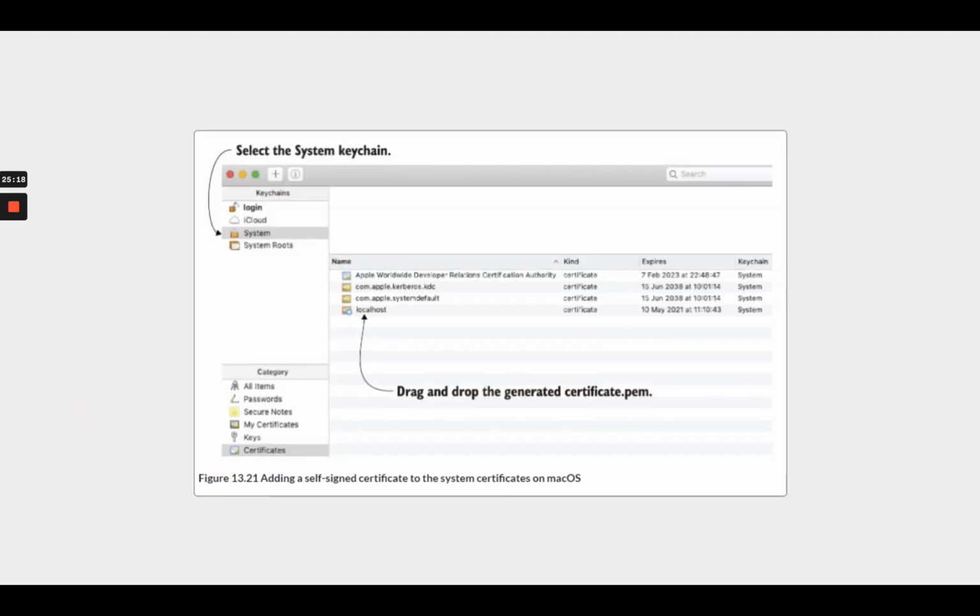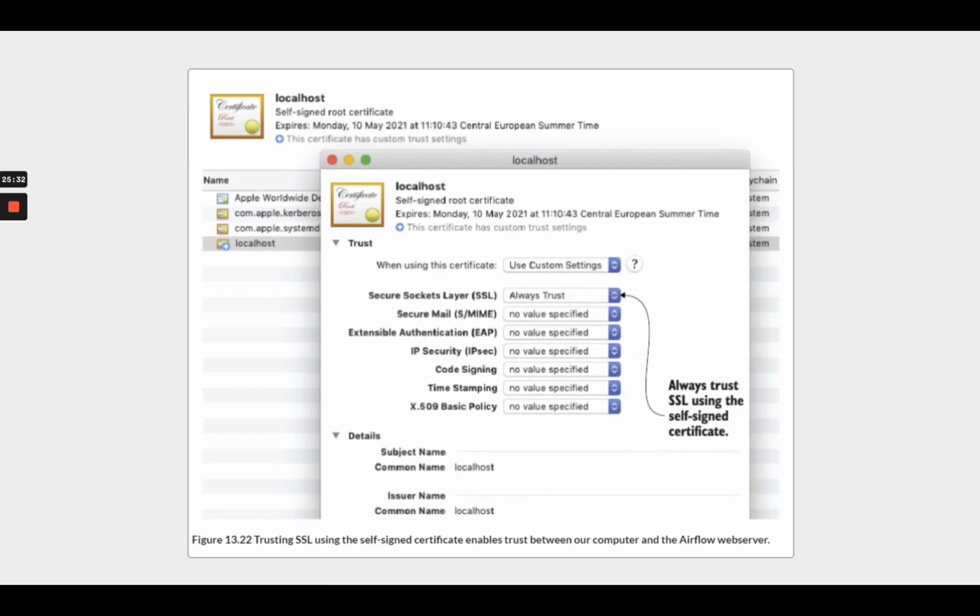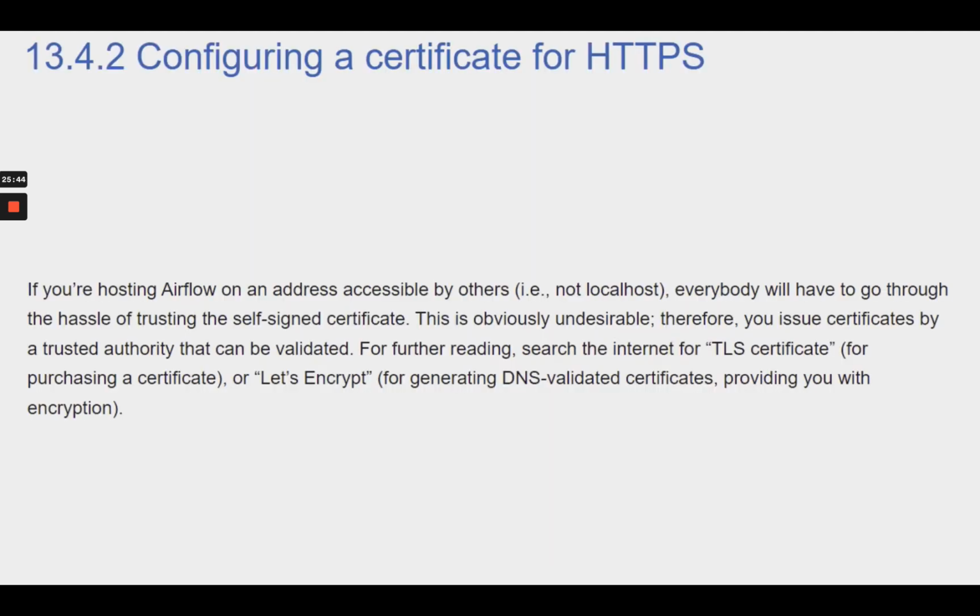How to tell your computer to trust a certificate differs based on the operating system used. For Mac OS, it involves opening keychain access and importing your certificate in the system keychain, figure 13.21. After this, the certificate is known to the system but still not trusted. To trust it, we must explicitly trust SSL when encountering the self-signed certificate, figure 13.22.